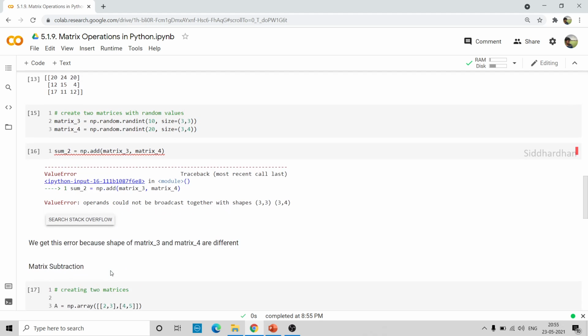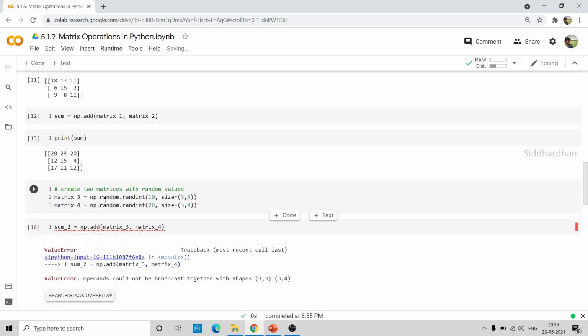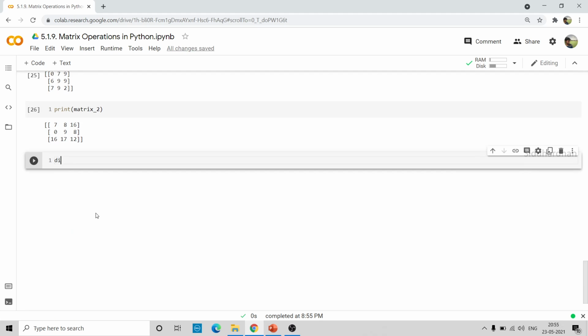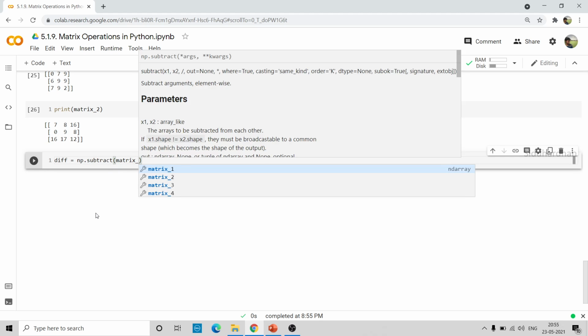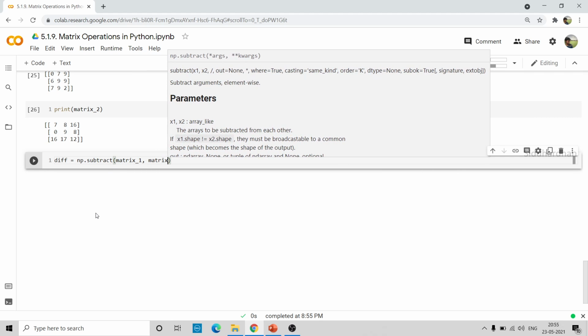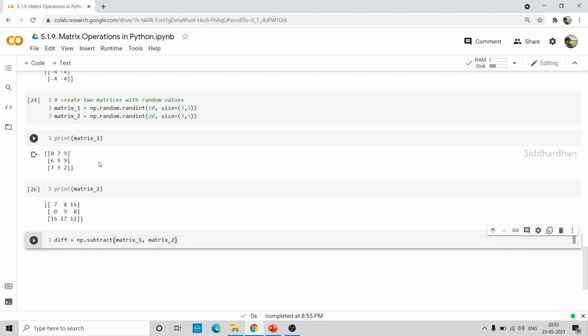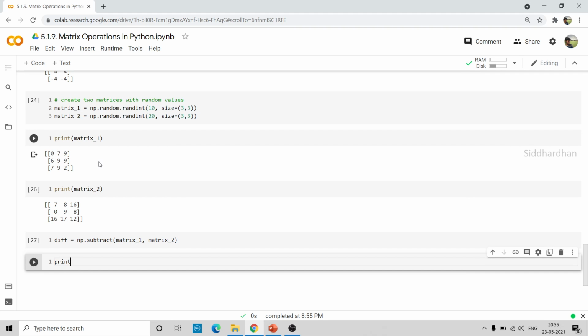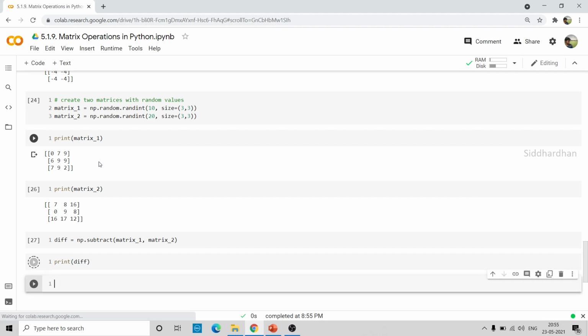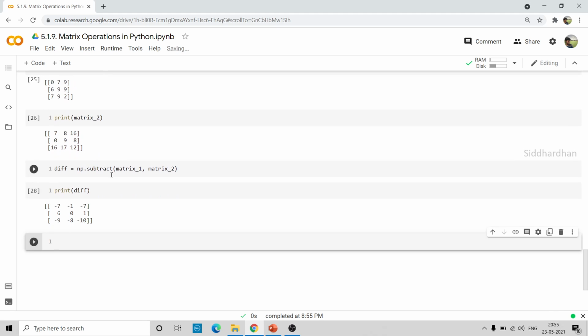And here you can use another method. So here we have used this np.add, right? So we have used this np.add. Similarly, we can use another function from numpy as diff is equal to, let's give a short form for difference, as diff is equal to np.subtract. Okay, so np.subtract, mention the two matrices which you want to subtract. So matrix 1 and matrix 2. Here the matrix 1 and matrix 2 are these two matrices. So let's run this and print the difference. So this is how you can subtract the two matrices using this np.subtract.